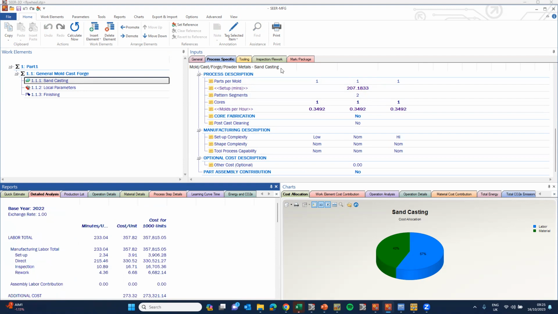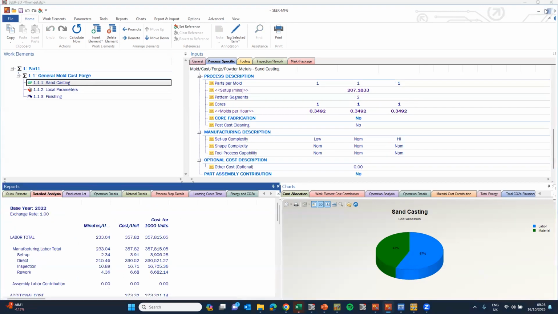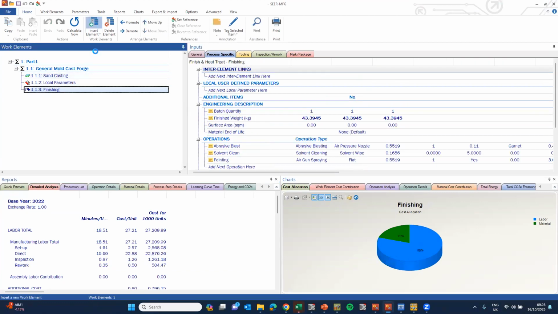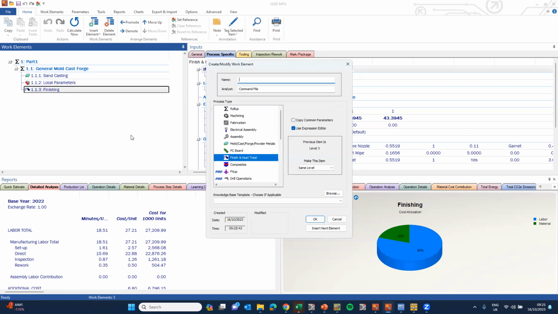So that's how easy it is to use SEER for manufacturing. If you want to add an operation, it's very easy. You can insert a work element. We can say I want to do a little bit of machining. So we're now using it in its native form.